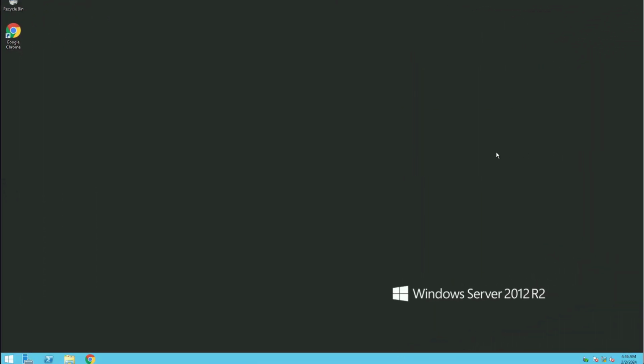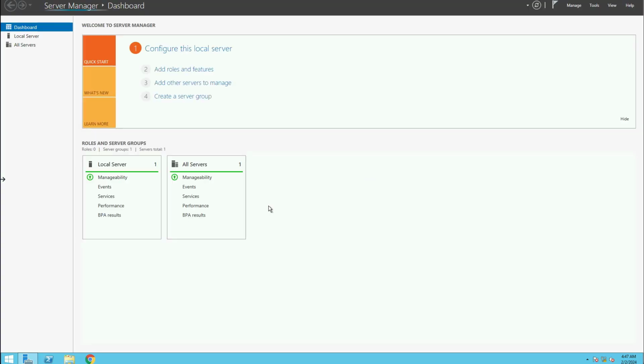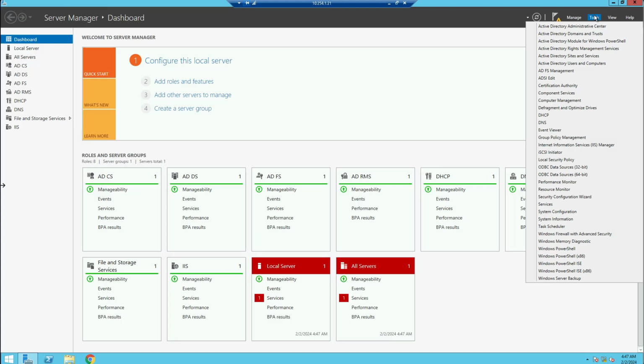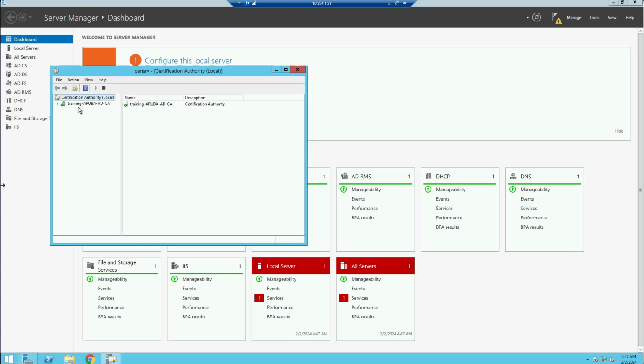Let's go. That's the Windows server, or the CA server, the Certificate Authority server. If we bring up the Server Manager, we go to Tools, then Certification Authority. So that's the certification authority itself. If you like, this is the root for the company, the CA.